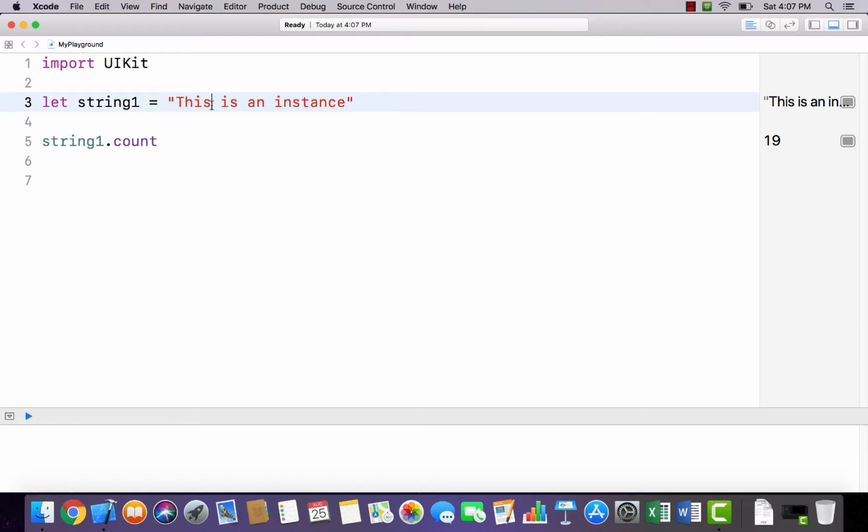Pay attention that blank spaces do count as characters. So this would be 5 characters right there because it includes the space. So that's the property. You always invoke a property by using a period. So you have the variable name followed by a period followed by the name of the property.